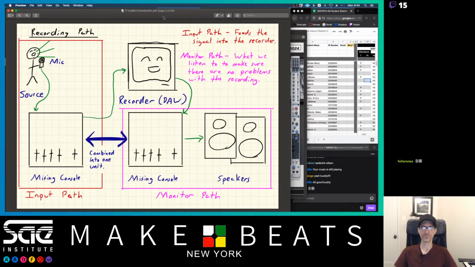So first of all, we have two different paths when we're doing recordings. We have the recording path or the input path, and then we have the monitor path, the path that we listen to. So we have the path that's going into our recording machine, whatever that is, if it's a tape machine, if it's a computer, if it's some kind of piece of hardware, whatever it is, the recorder. So we're recording the sound from the source into the recorder. And then we also need to listen to that. We need to listen to it on the other side of things to make sure that the recording sounds really nice.